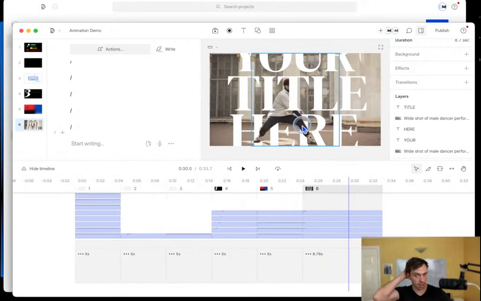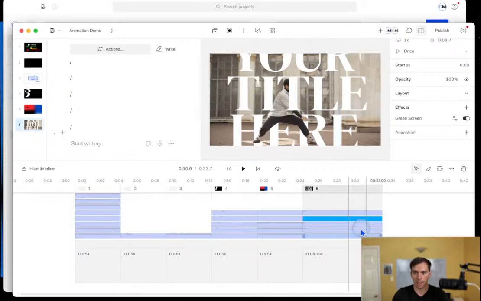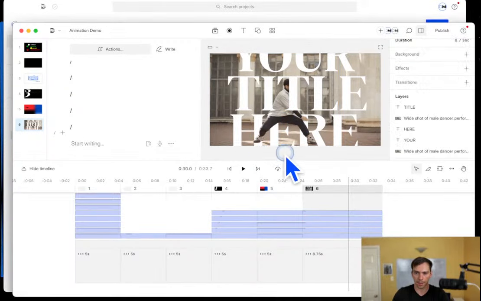So what's going on here is some layer manipulation. The shot of the guy, if I click into this gray area here, so I have nothing selected, I can see my layer order.